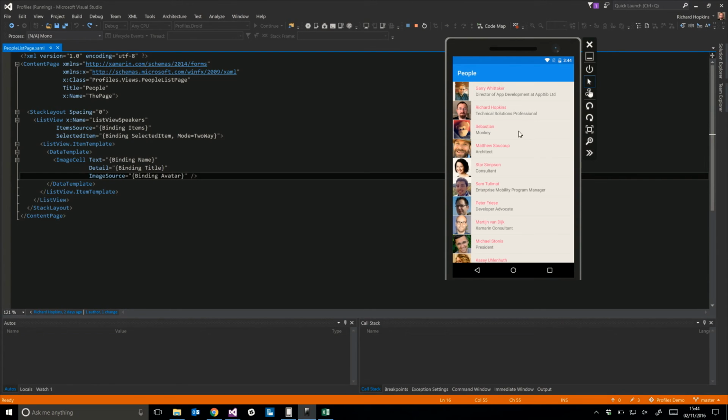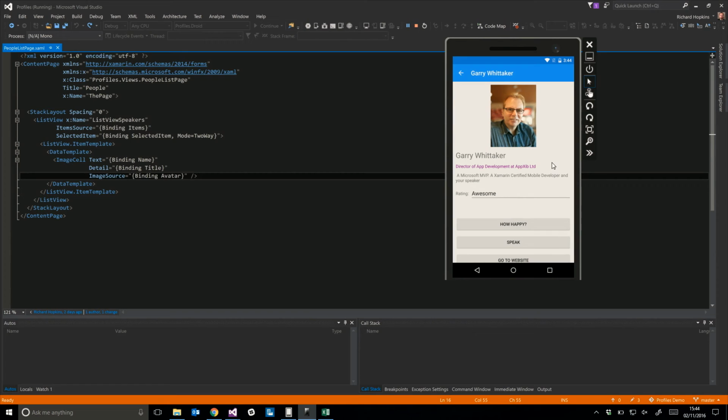Shall I click through to the next screen? Yes. Okay. Well, let's have a look at Gary. There's a fine, handsome-looking man right at the top there. So let's click through to that one, and there's Gary Whittaker. So how did I get a rating of awesome? I mean, would you ever get anything else?